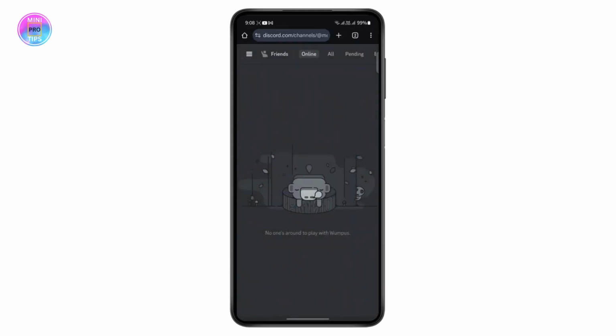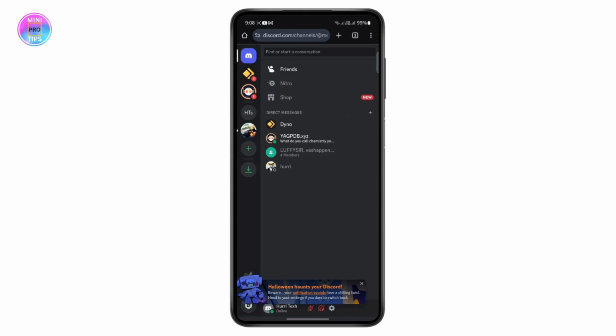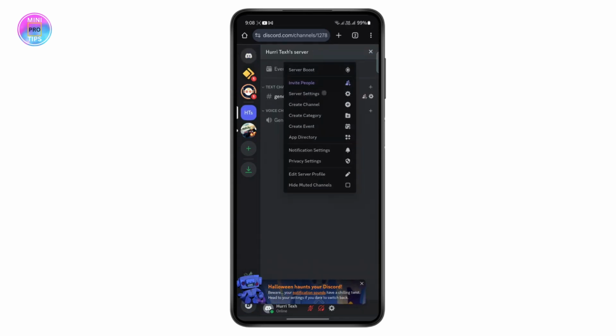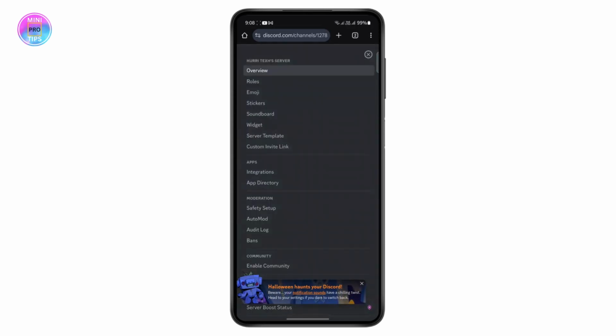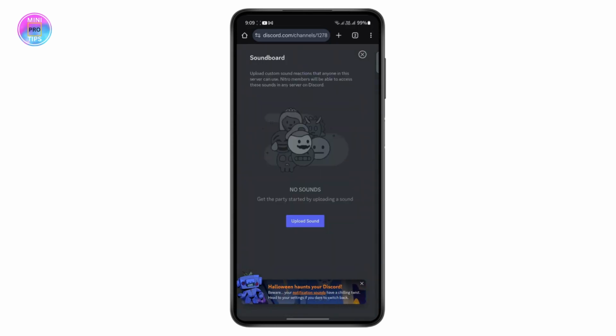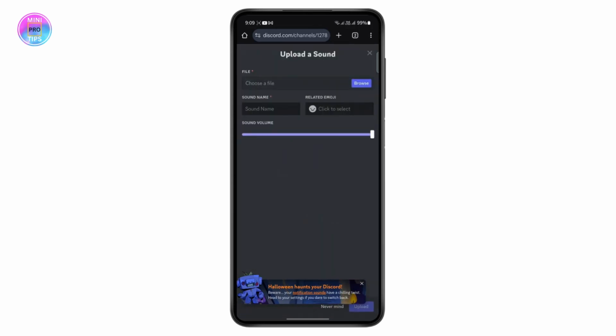So from here you want to find your server, and then from here if you tap on your server you will find server settings. Just tap on it and you will see the option for Soundboard. Just tap on Soundboard and from here you can upload a sound. Now just choose a file and upload a sound.